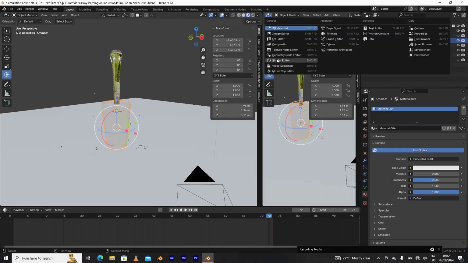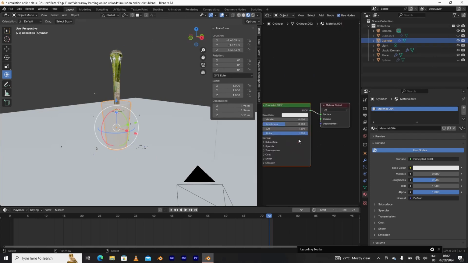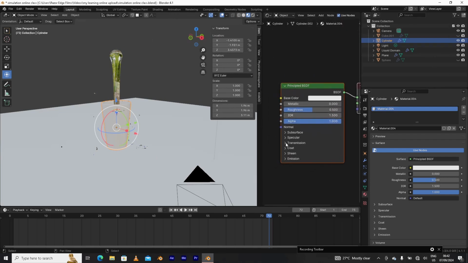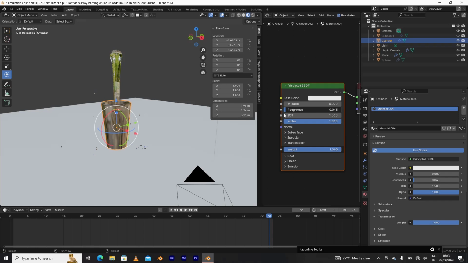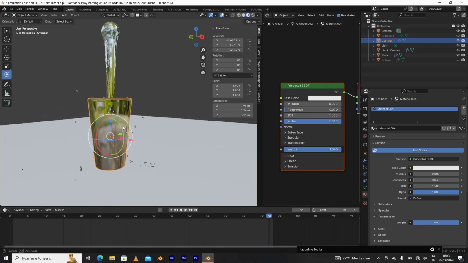Come here, go to shader editor, press N to close this side panel, scroll forward and go to transmission and take it all the way to 1. That gives it a glass material there, but make this roughness 0.0, or 0.03, and so that is the way it is.